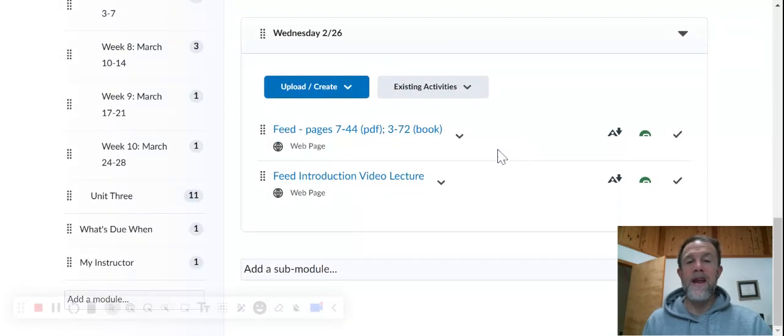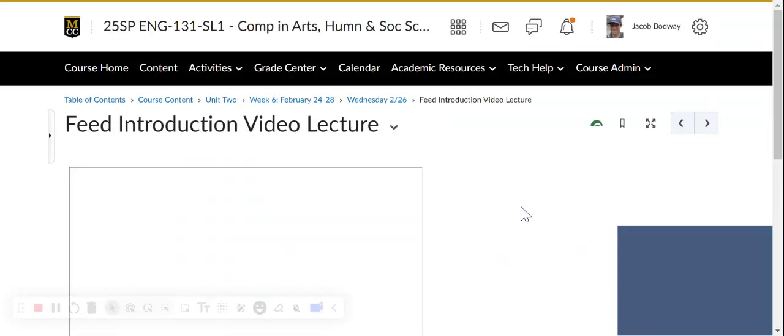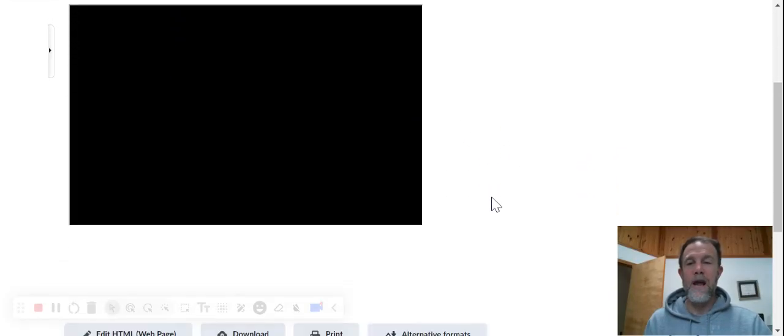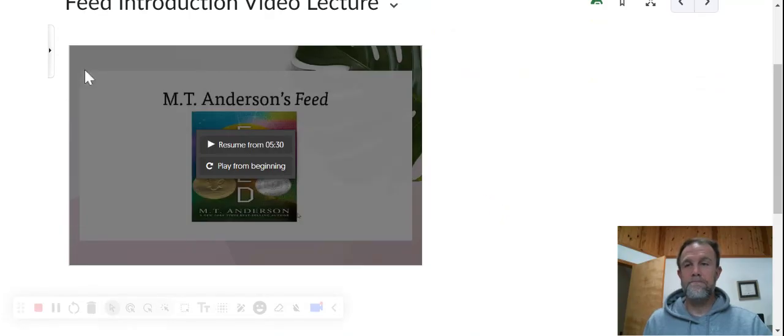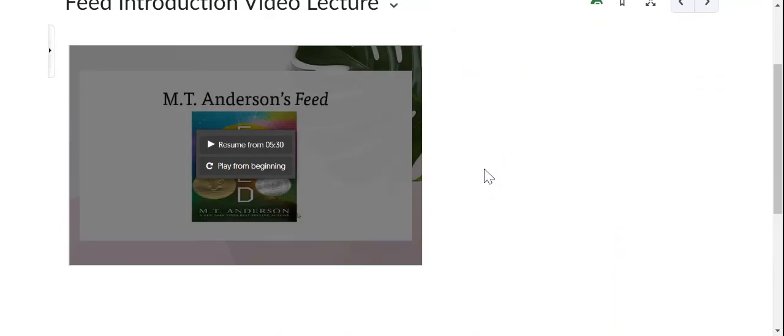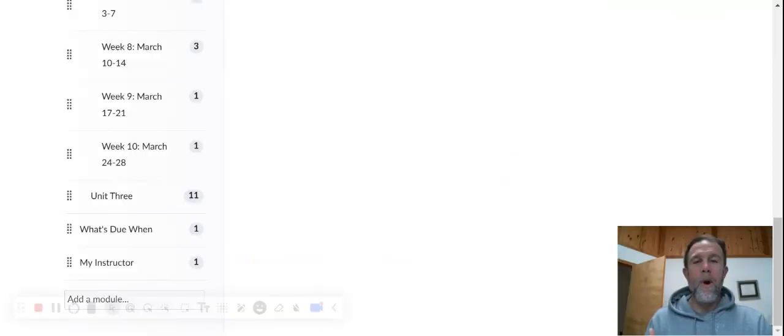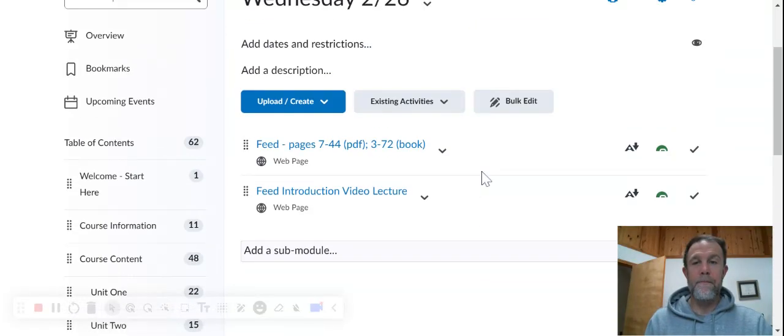On Wednesday, I want you to read the first pages of Feed, pages 7 to 44, or if you have the book, pages 3 to 72. Now, it might sound like a lot, but the book is super easy to read. I read it in a flight from Minneapolis to Dallas. So it took me like 4 hours to read the entire novel. It's not that difficult. You also have a video lecture on the introduction to Feed, located right here, where I go over the actual introduction. So I'm introducing you to the text, introducing you to the novel, but I want you to start reading it as soon as possible, okay?